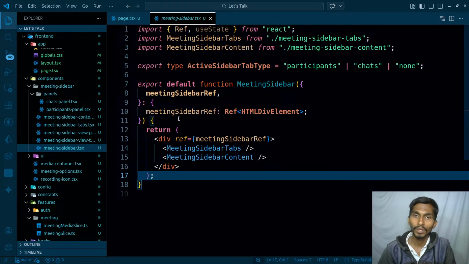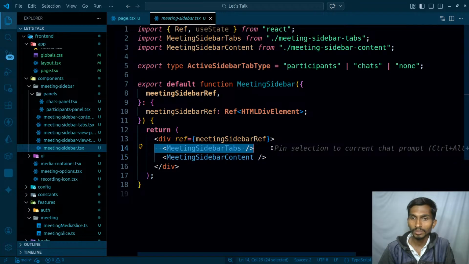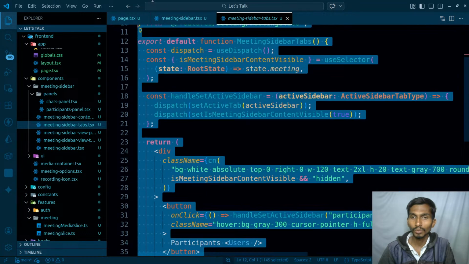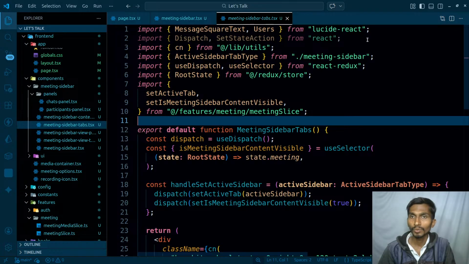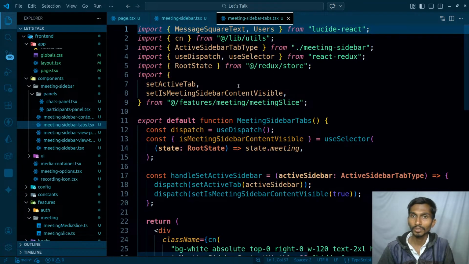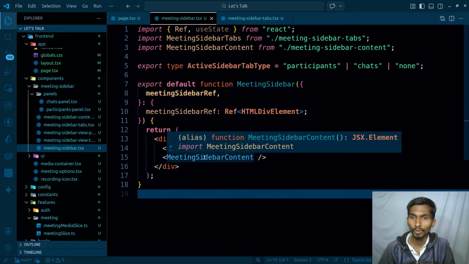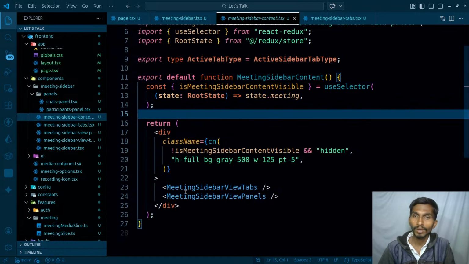Coming back to this one over here, inside that meeting sidebar I have meeting sidebar tabs and meeting sidebar content. Inside meeting sidebar content I have code related to the sidebar, and a few things are not being used over here, so let's simply get rid of them. And just below that I have sidebar content. In sidebar content I have two things.